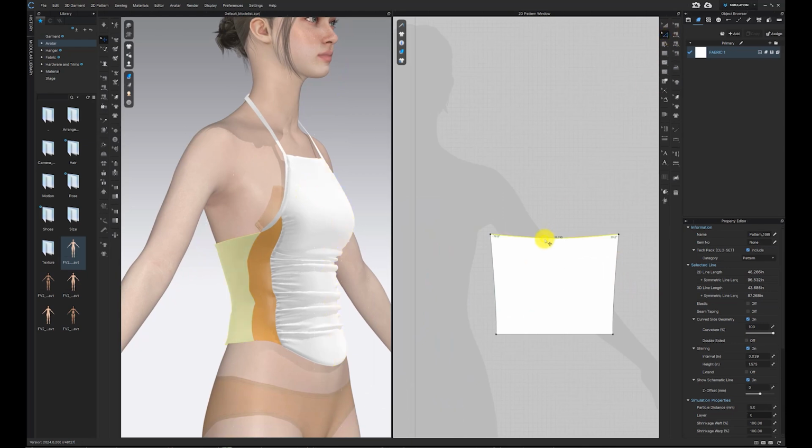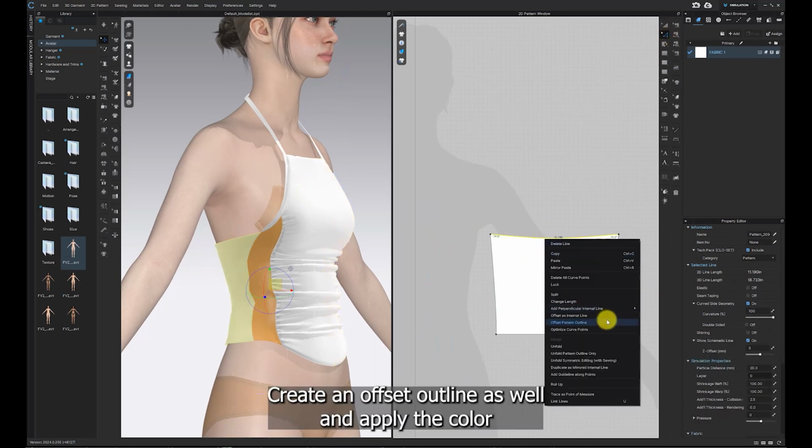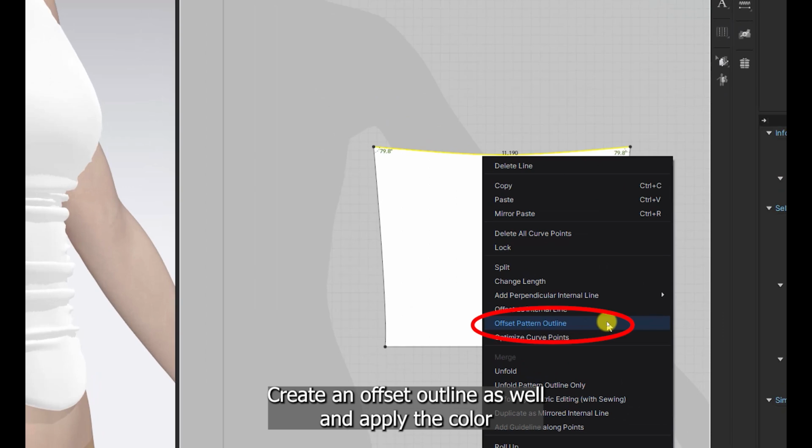For the back binding, create an offset outline as well and apply the color you want.